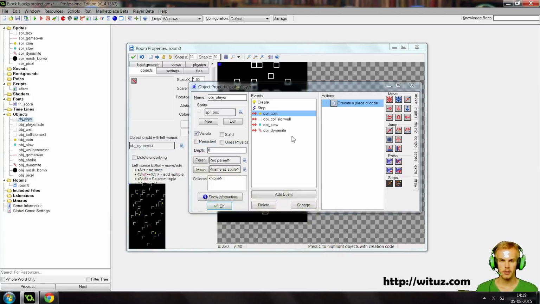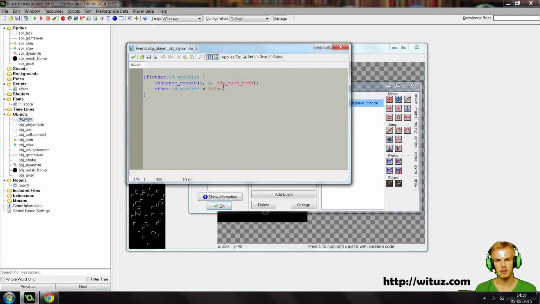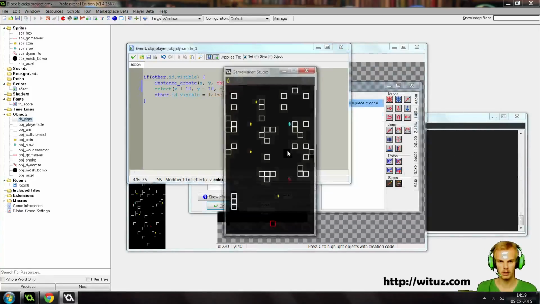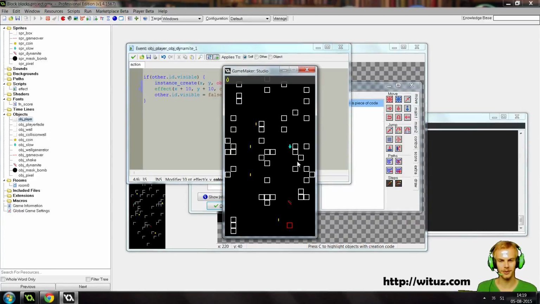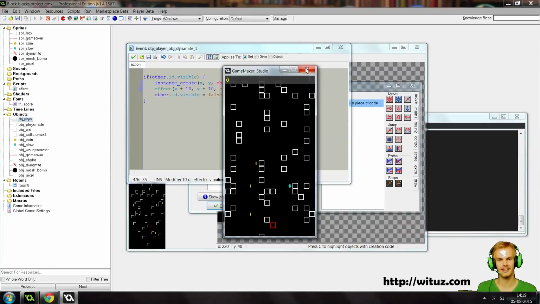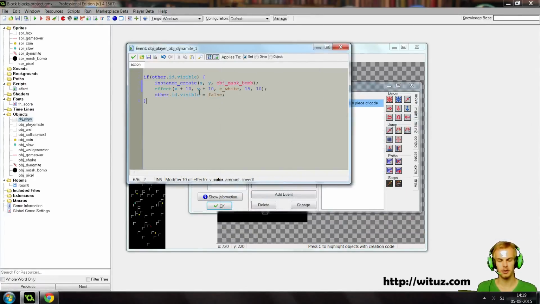Okay, so let's go ahead and do it with the other things. Like with the dynamite, we could use a white effect. Like if we said 15 and set the speed to something like 10 and set the color to white, I think it will look really cool. Oh, where are all the walls? Yeah, that's sweet. Sweet, sweet, sweet.